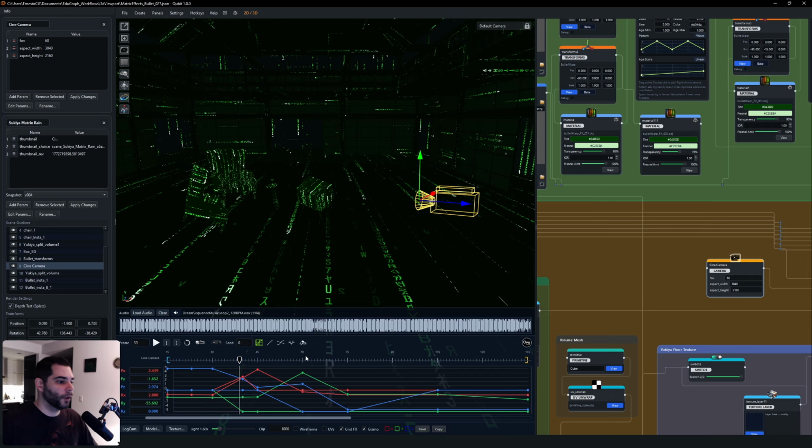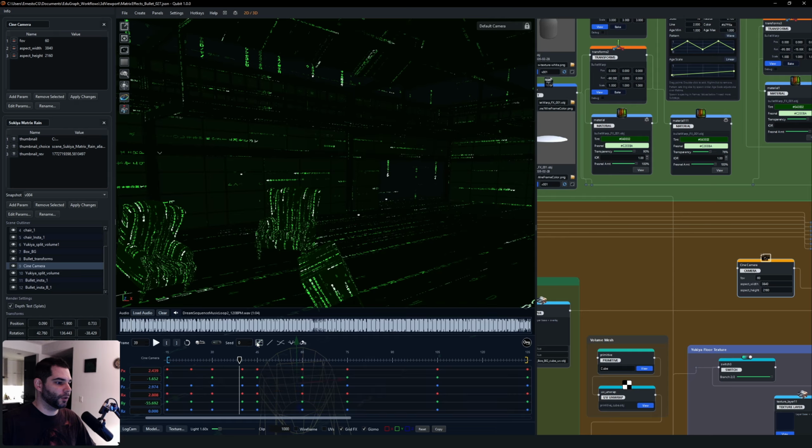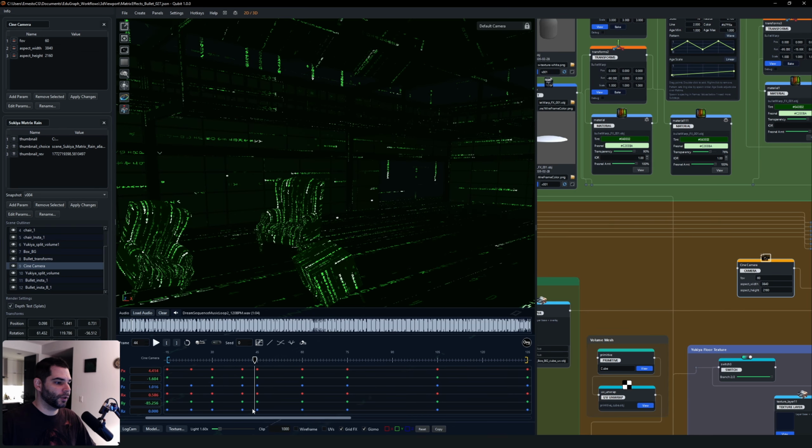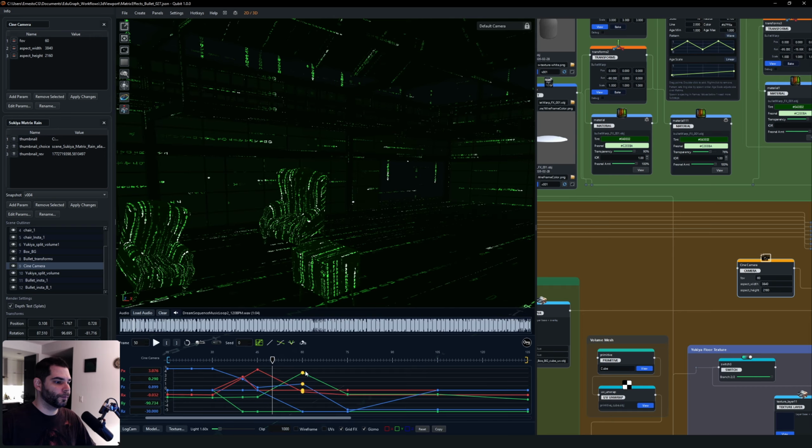Pretty standard there. So that's essentially the animation timeline. We can select our frames, move them. Same on this mode. We can move them like that.